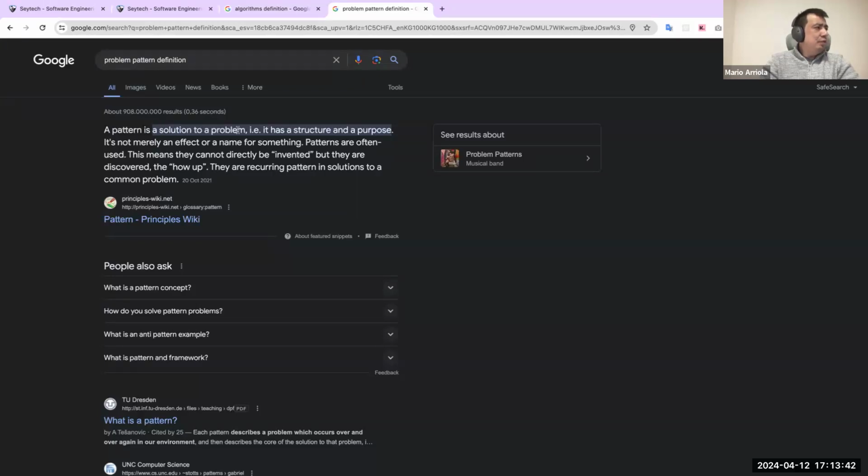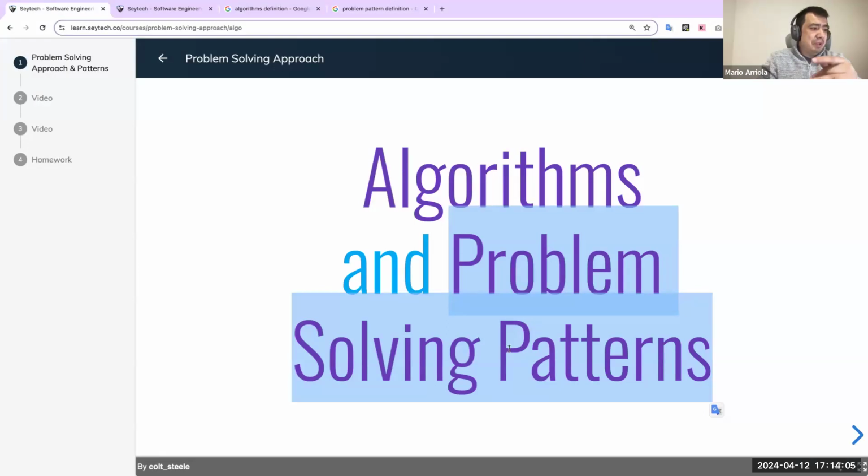A pattern is a solution for a problem, and it has a structure and purpose. That means it has a way to do it, and it is very well defined. You have a problem, and this solution is going to work. I see it in my way, in this case a problem solving pattern, as a recipe. I want to make a chocolate cake, so I use this recipe, right?